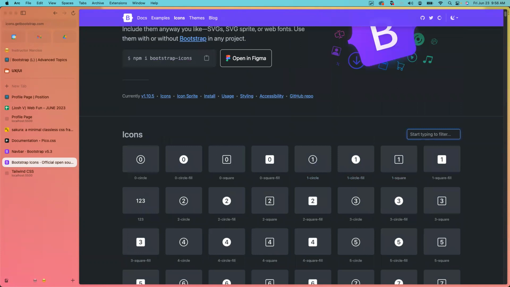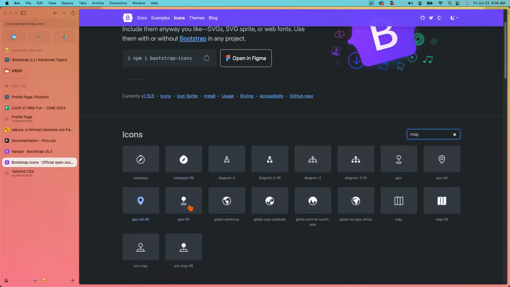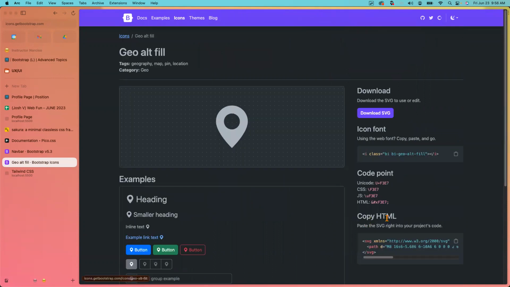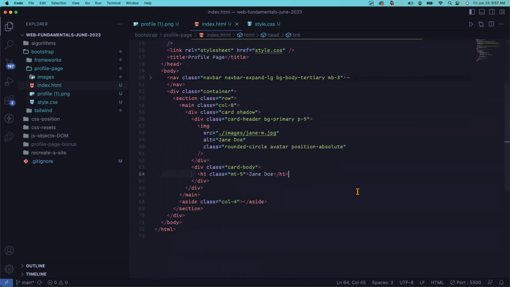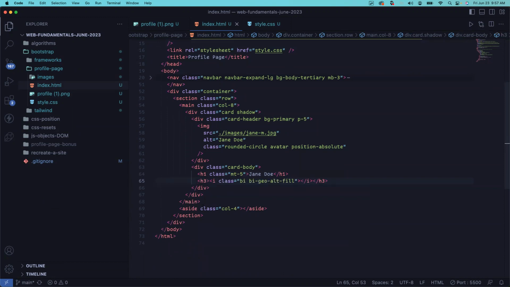And I want to look for map. So here's our map marker. It's Geo-Alt-Fill. I'll click on that, and I'll grab the HTML that renders this icon. And again, this only works if you link to the CDN style sheet for the icons. So underneath that H1, let's put in an H3 with that icon in there.